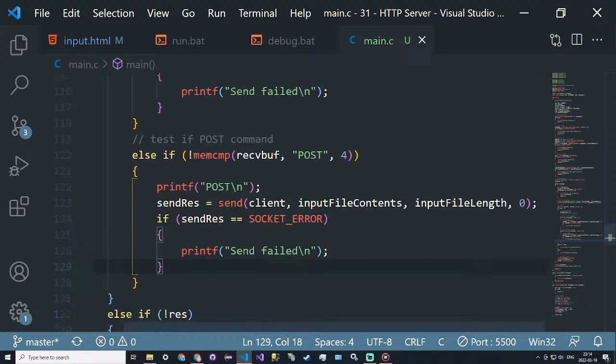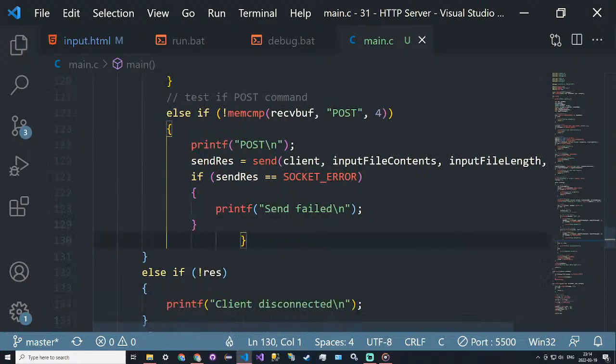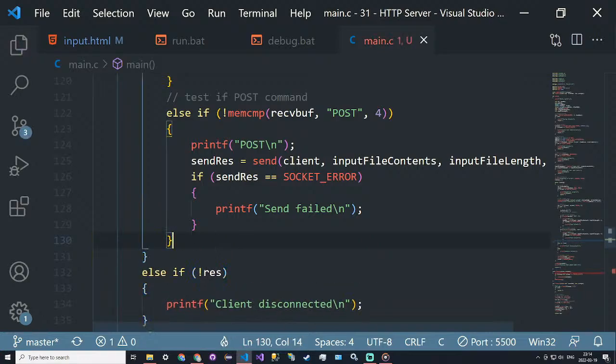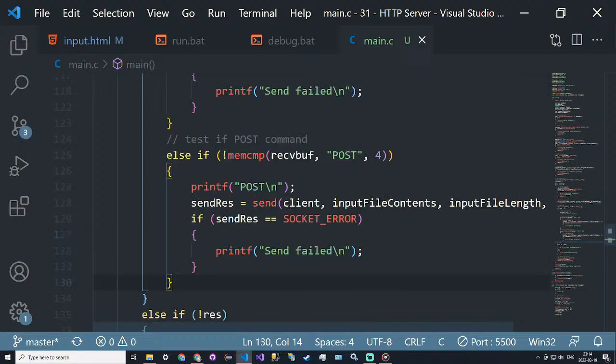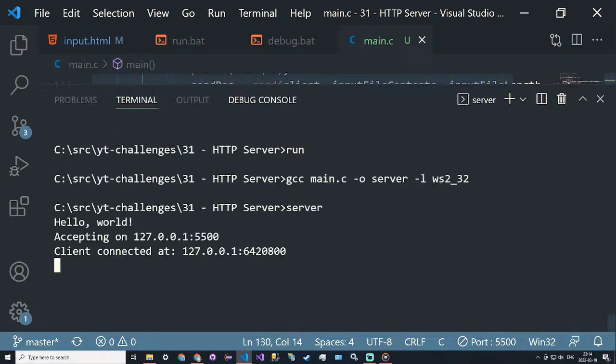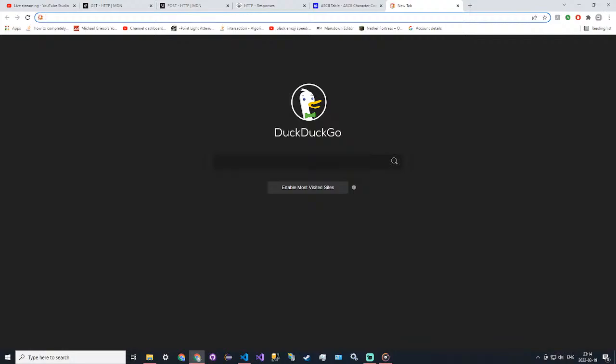All right, and now we have to, so we sent back the file, and let's actually just test this out first. So whether or not we post or get, we are going to send back the file just for now. What's up with the client? That's the client.